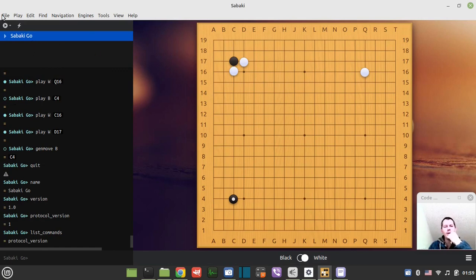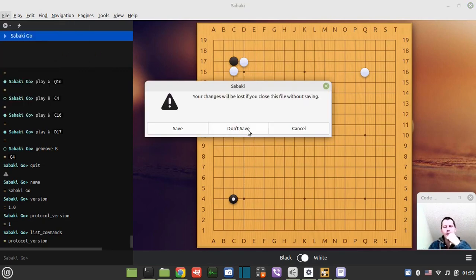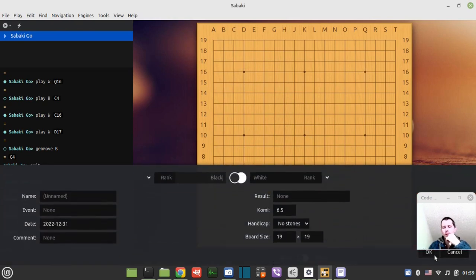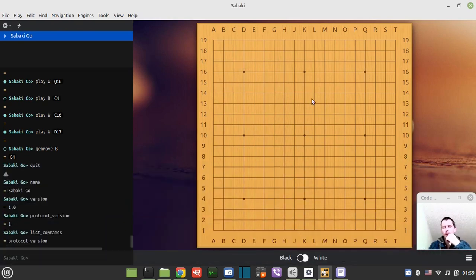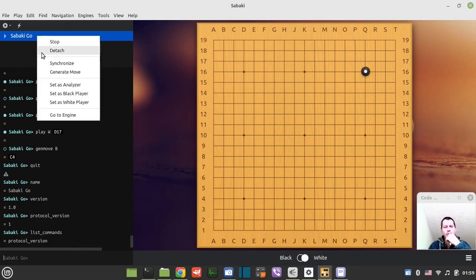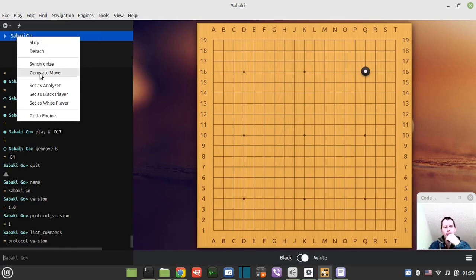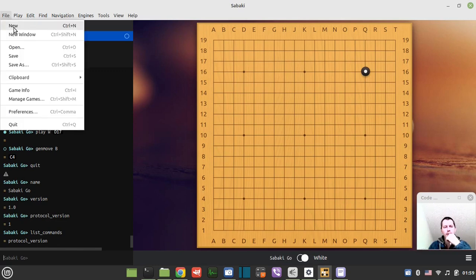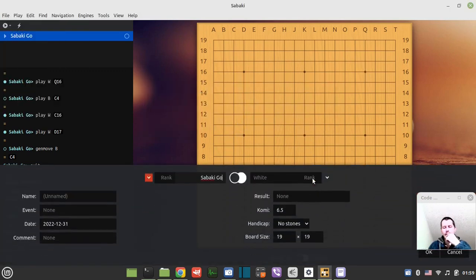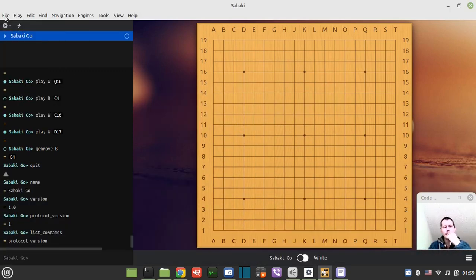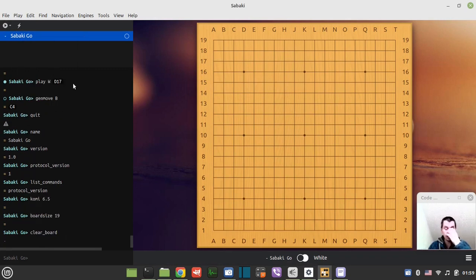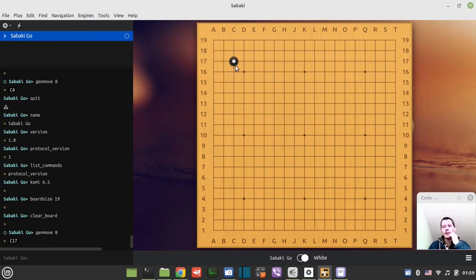So yes, detach this and try one more time. Sabaki Go. Okay, new game. I think now this should be working. I really hope so. So let's go. And I want you to, okay, no, hold on a sec. I want you to play black and generate move, please. Okay, so I will now try to kill you.